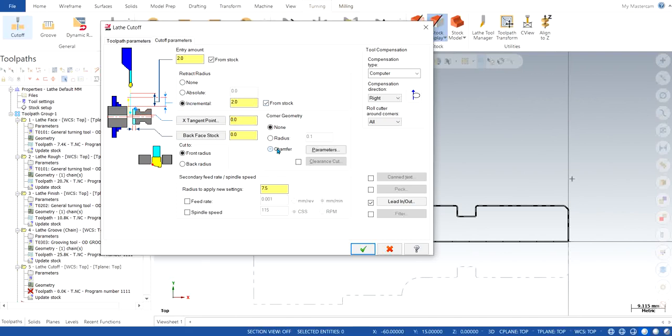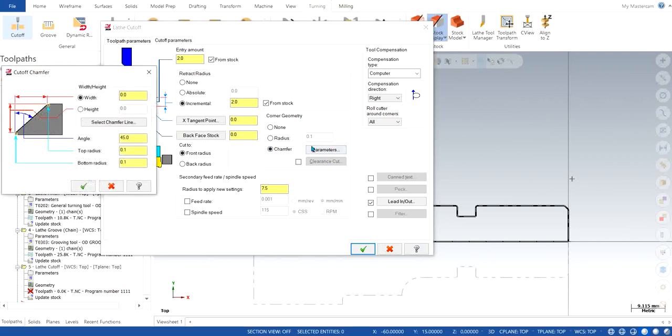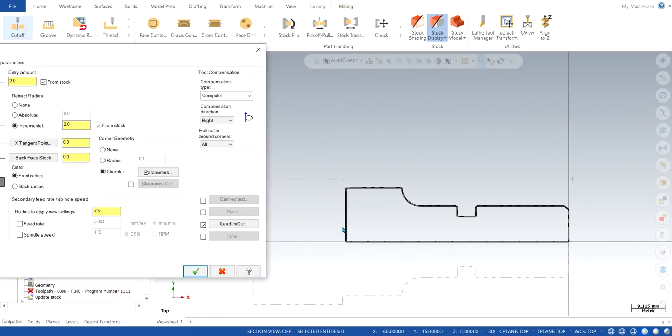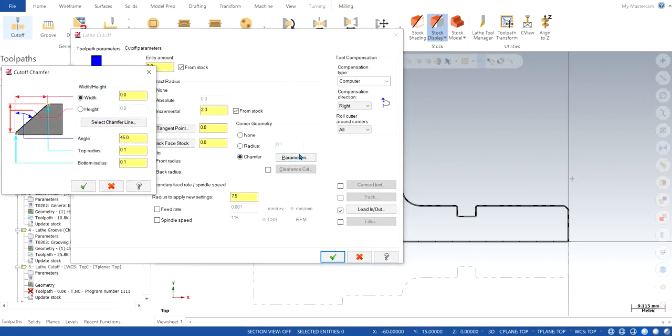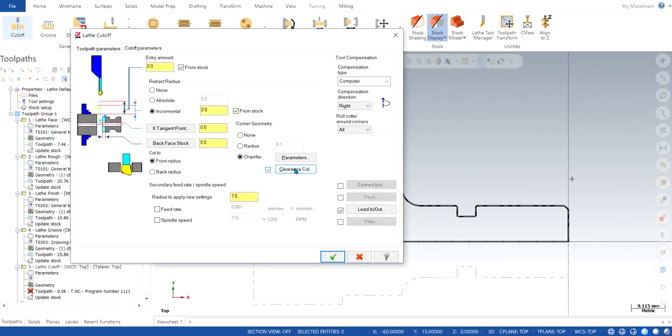For the chamfer, I click on parameters. I'm going to keep the chamfer. Remember I told you I haven't added the chamfer in the profile itself. In this case I just added one chamfer here and two very small chamfers on the edges of the groove. And I told you that I will show you how to add a chamfer when we do the cutoff. So this is that option: we can go to chamfer, click on parameters, and I'm going to keep a chamfer of 1 millimeter, and I click on clearance cut.